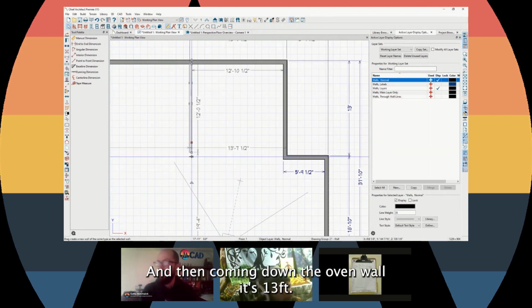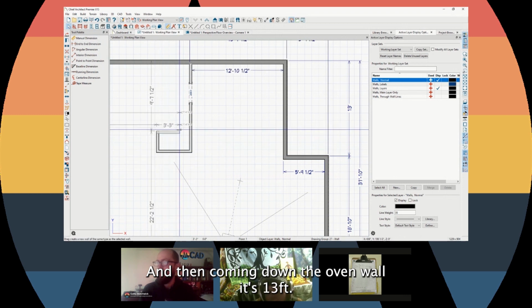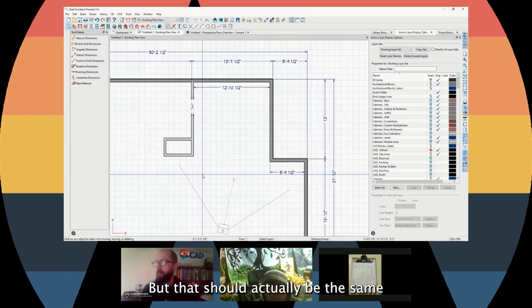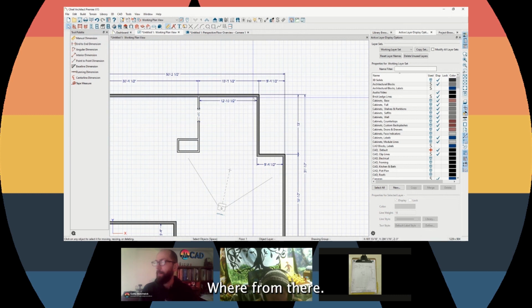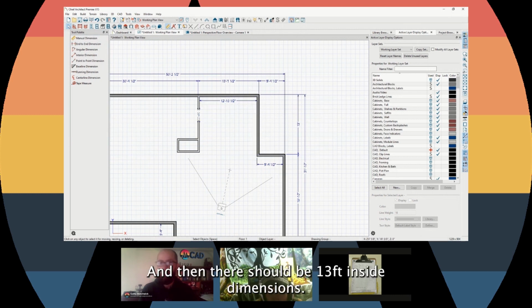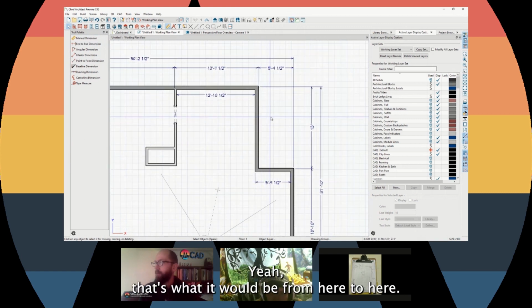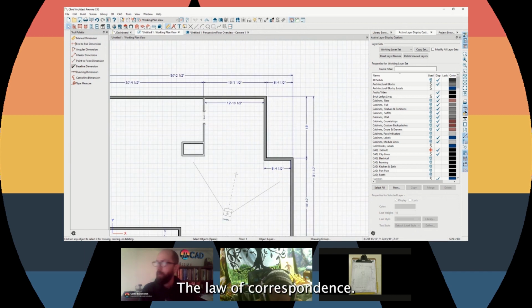Nice. Perfect. And then coming down the oven wall, it's 13 feet. It's saying on the outside, but that should actually be the same, I would imagine, because it's going corner to corner. It should be the same thing. Where at? From there. Oh. Down there should be 13 feet inside dimensions. I got a feeling it's going to come out perfect. Yeah, that's what it would be from here to here. This is the same thing, right? Yep. Okay. Just the law of correspondence of right angles.